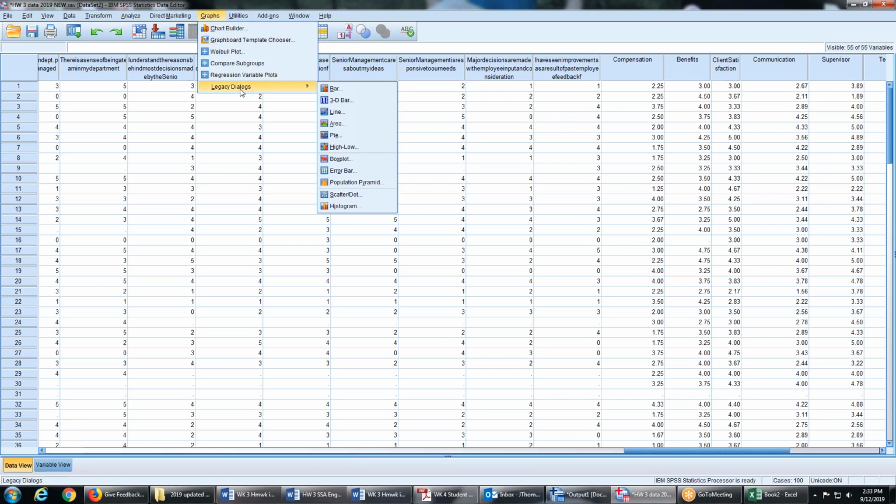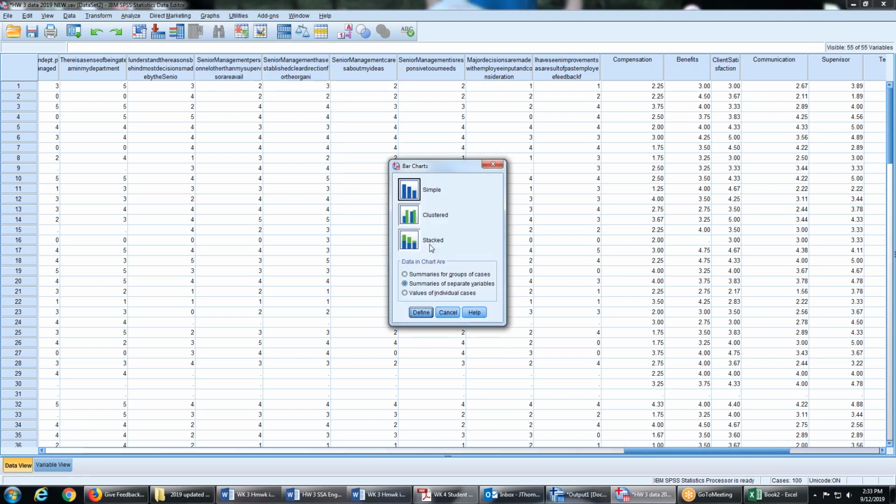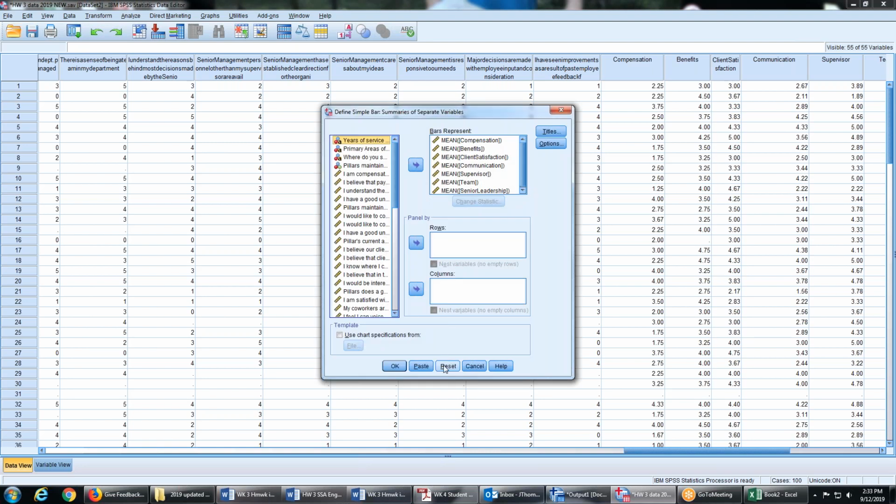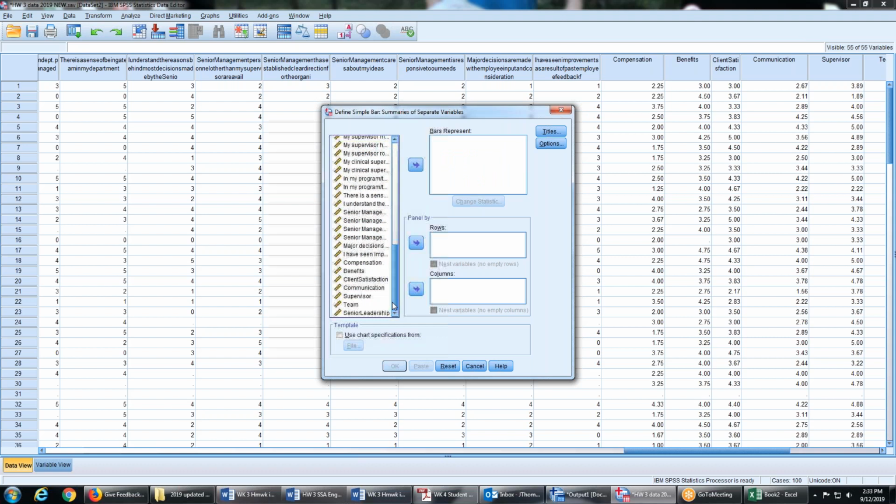So in order to do this, we're going to go graphs, and there's many ways you can do it. This is just one. Graphs, legacy dialog, bar, and then it normally says summaries of groups of cases where it's just showing you something within one variable, but we're going to select summaries of separate variables and say define. Let me reset this real quick. And then I'm going to select all of my dimensions and put them in here.